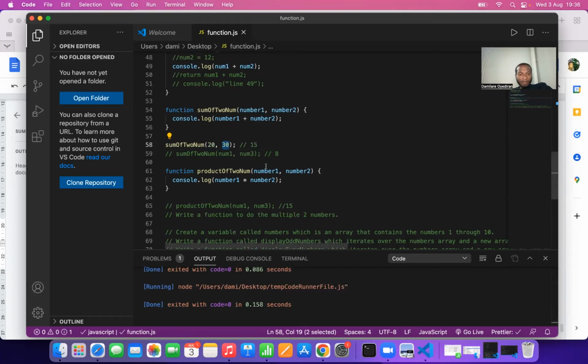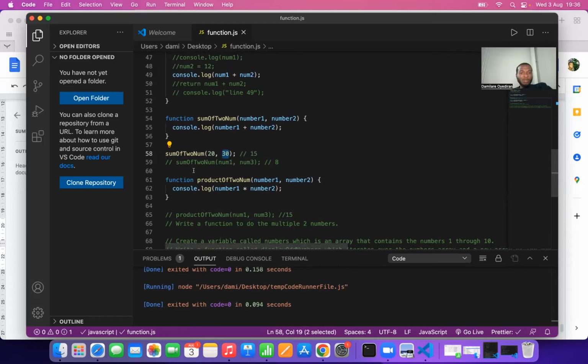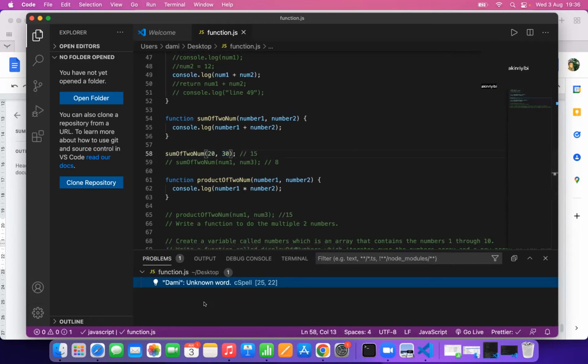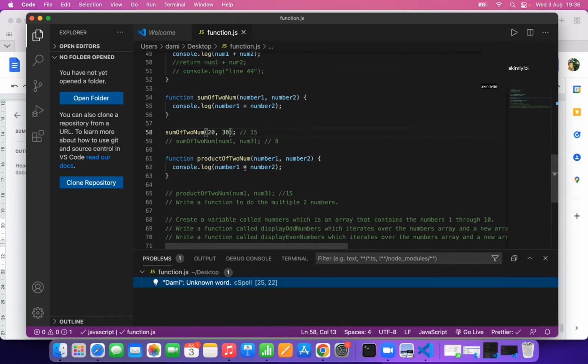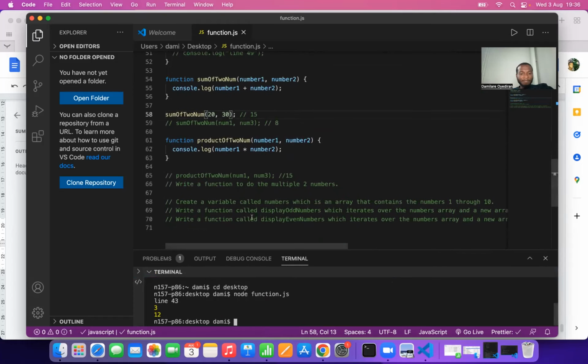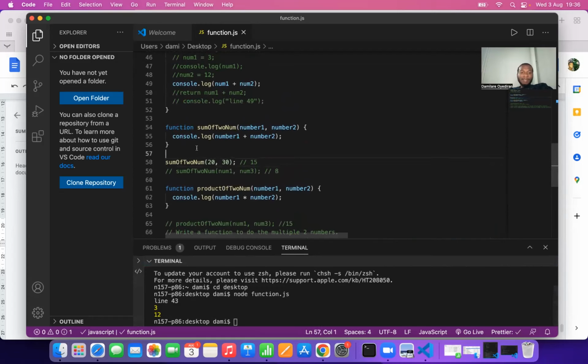Did I save again? Okay, what again? Sum of num2. Yeah, this should work. Okay, maybe I don't know. Let me see. It's telling me there's a problem. Dummy unknown word. Where do we have dummy unknown? Okay, I don't know. I think something is wrong with my VS Code anyway.